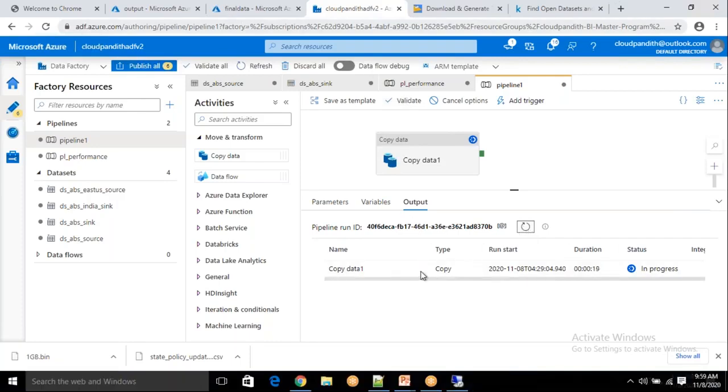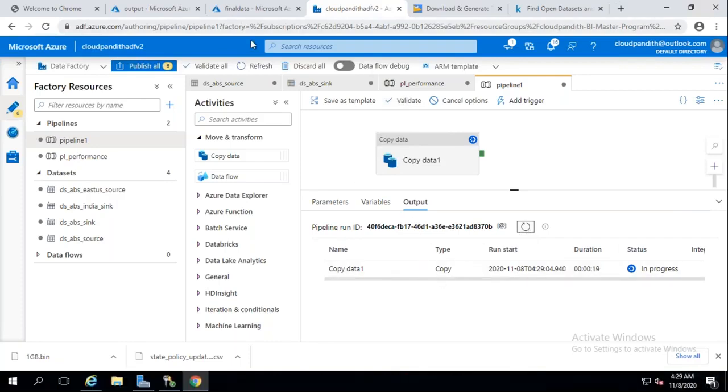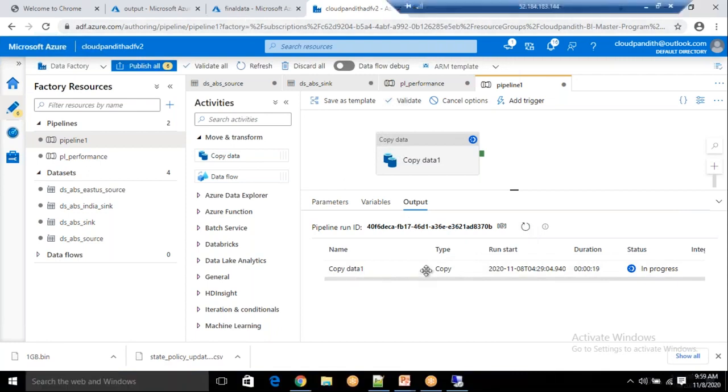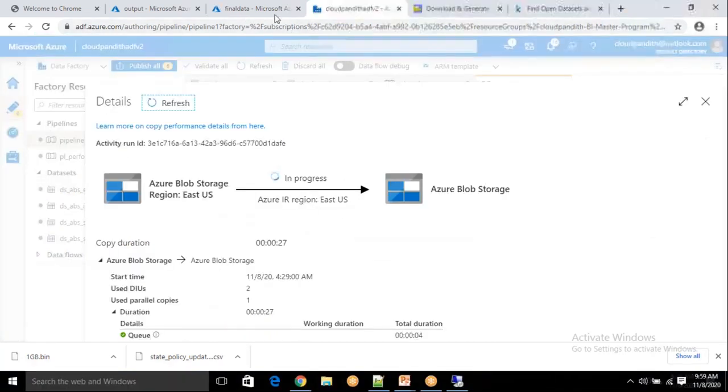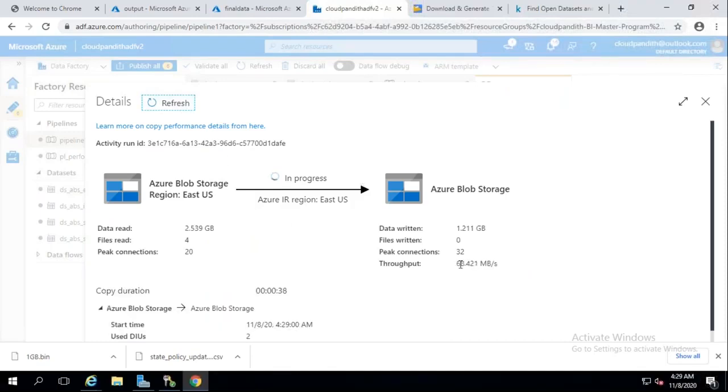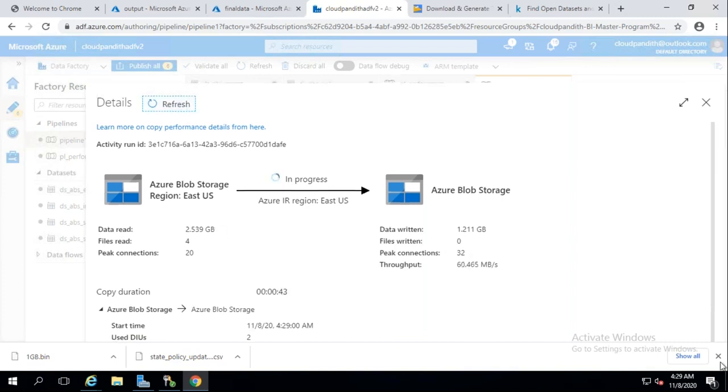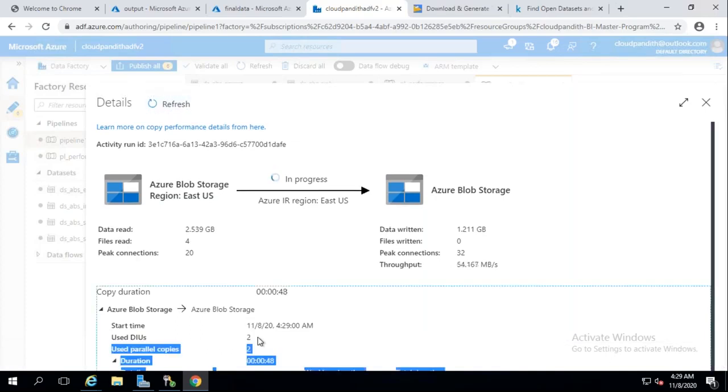Now what you need to do, just click on this. Progress, 27 seconds it took. Refresh, you see 72, like 68 MB per second. So here you see the number of DIUs we are using. The number of DIUs is 2. See, when I decreased the number of DIUs, I have not changed the parallel copies.